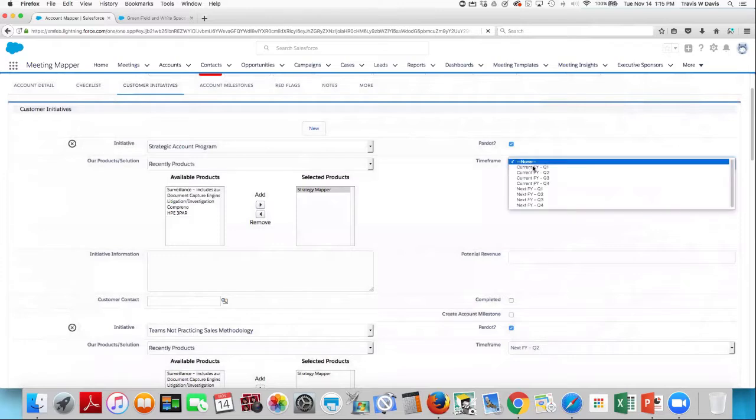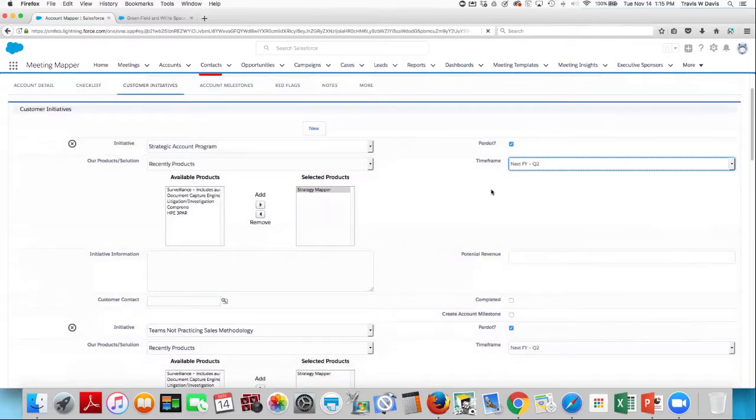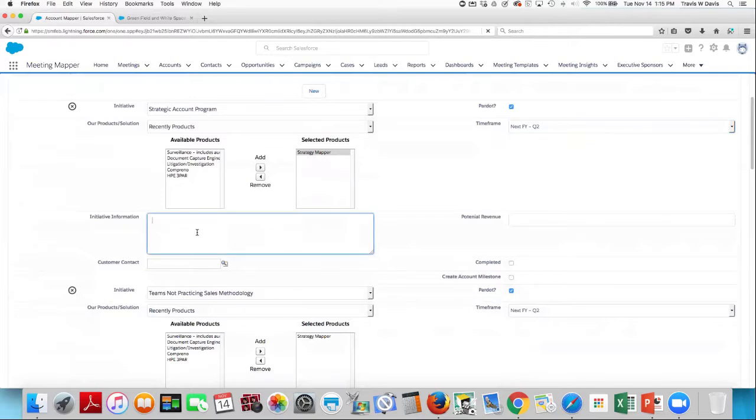I also found out that the time frame that they're going to be doing it in is next year, Q2. That's when they're going to start the initiative, not when they're going to make the purchase, but when they're going to start the initiative. I can also add in some information. So there's a bunch of folks going to make the decision. I can put in whatever I want here.